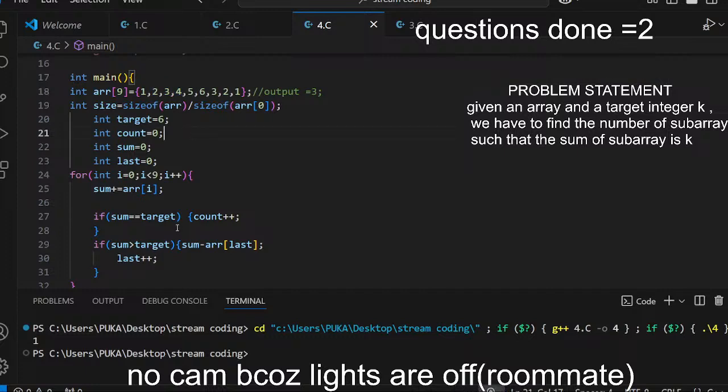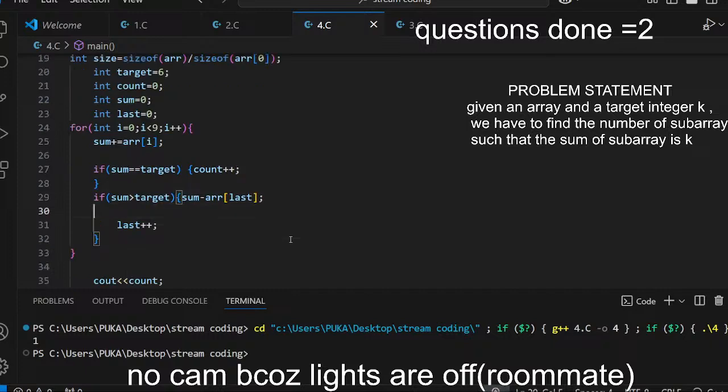So this is the problem. When I drop this, now I have to again check. I have to again check.